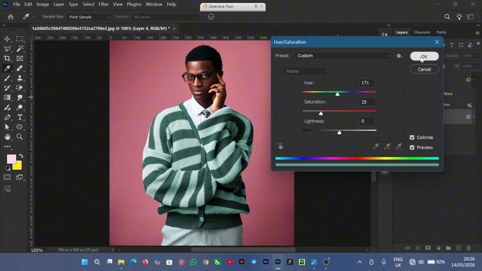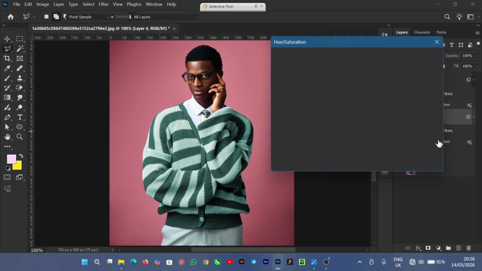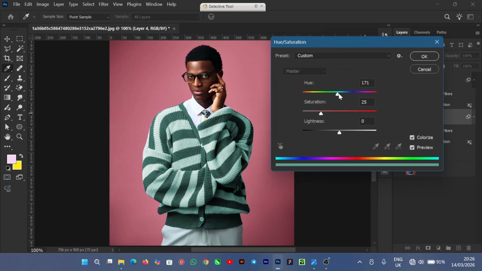You can press OK. The reason why I converted to smart object is that if I want to change the color again, I can change the color again. If I put it on the rasterizing layer, you cannot change it again. It's already done. But with this one, if you want to change the color again, you just double click on the saturation like this. So you can play along again.